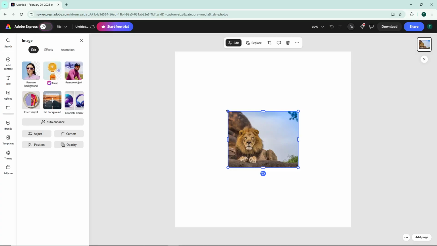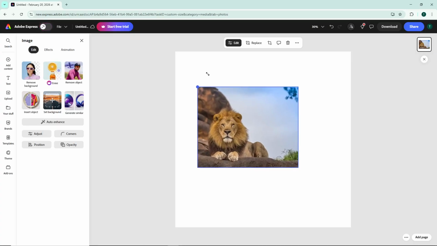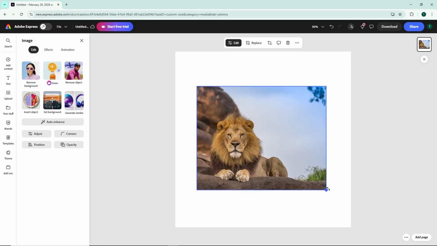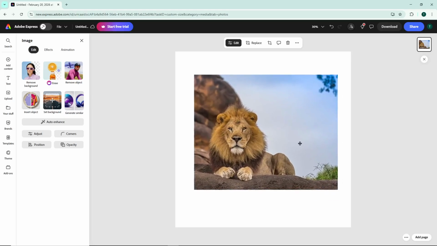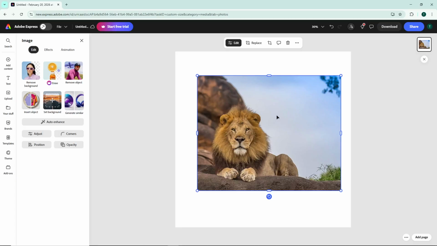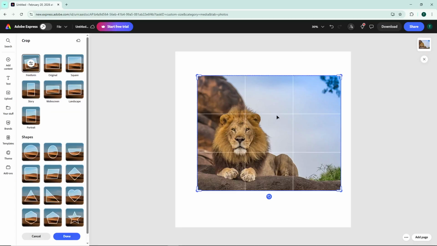Take a moment to resize the image if needed, ensuring it fits well within your workspace and is positioned how you'd like it. Next, double-click on the image. This action is important as it allows you to enter the editing mode where you can apply specific transformations. Once you've double-clicked, look over to the left panel and navigate to the option labeled Shapes. From the Shapes menu, select the circle.